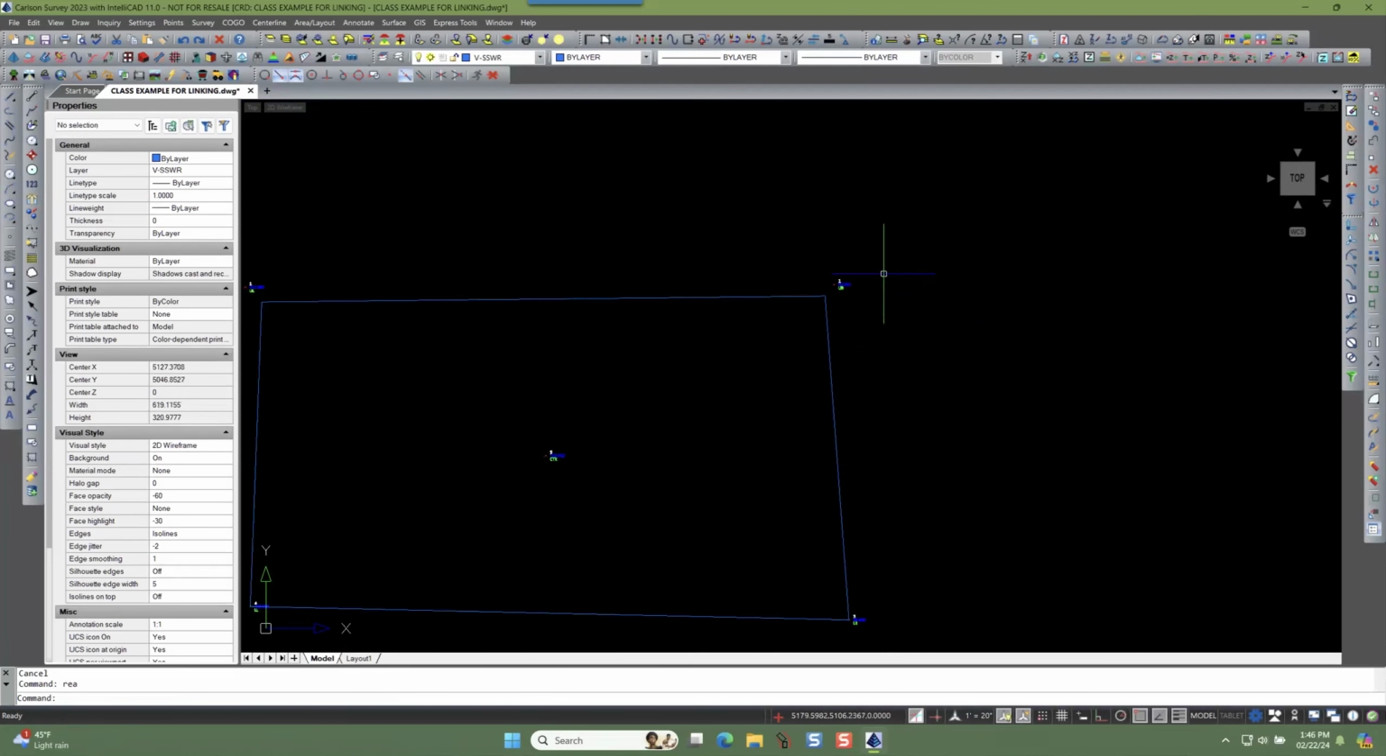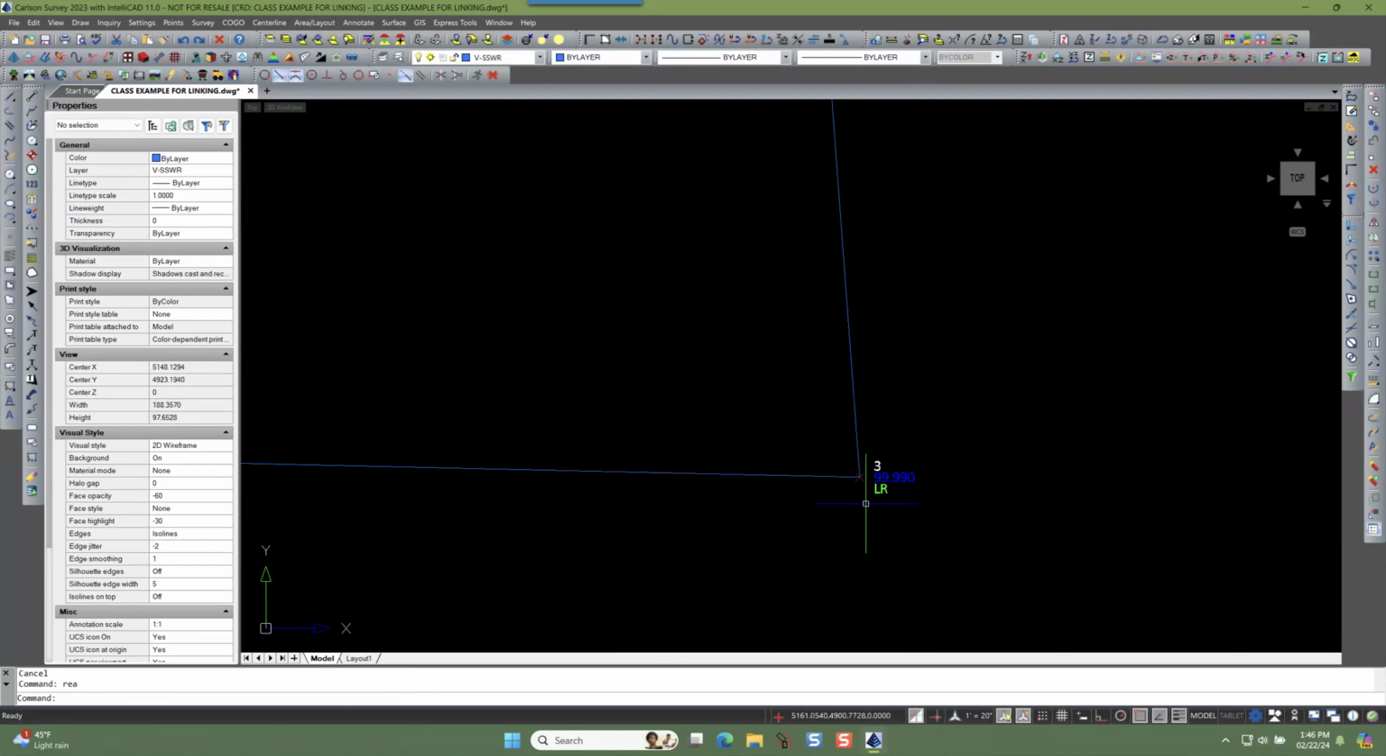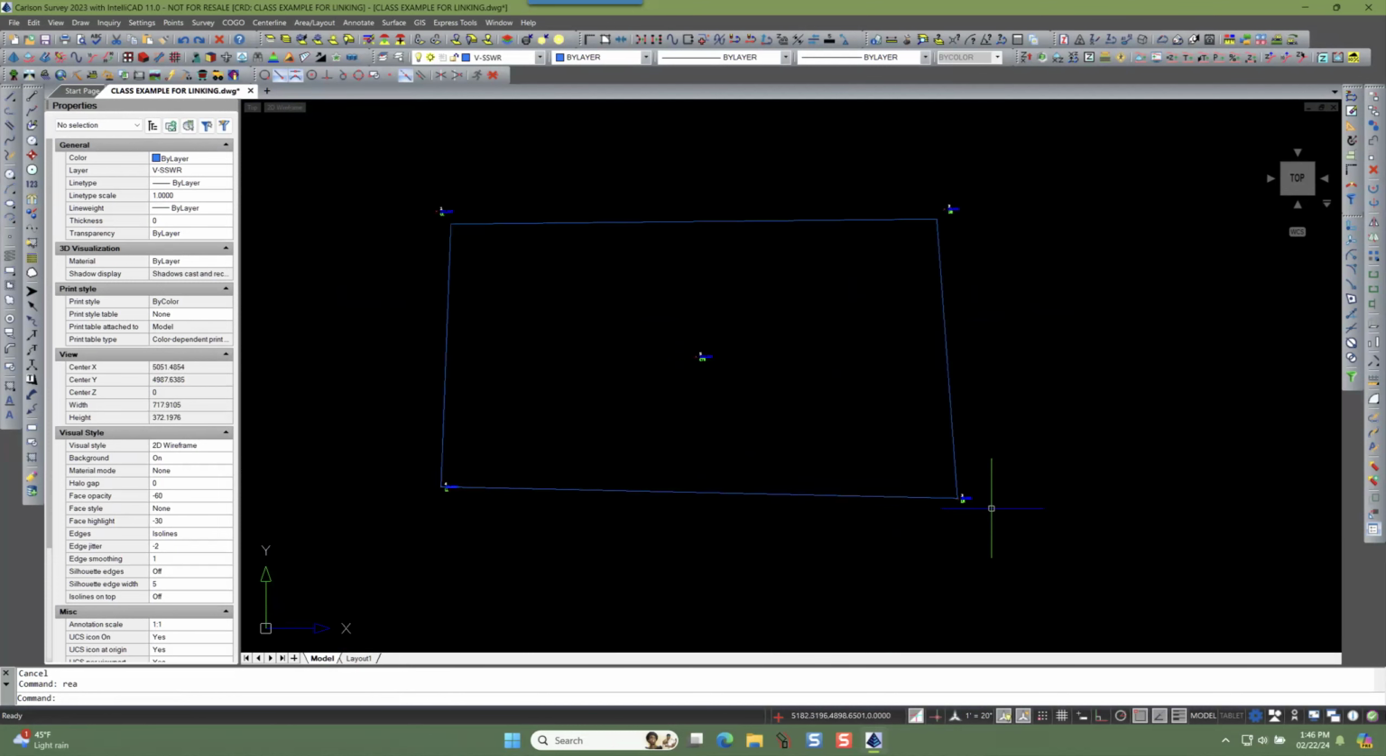See, none of that stuff is actually moving because I used an AutoCAD command to draw the line. And there's no reason you can't do that, but this is one of the fundamental differences between the Carlson versions of commands that you're familiar with and the CAD versions: the Carlson versions will almost always allow you to use point numbers.